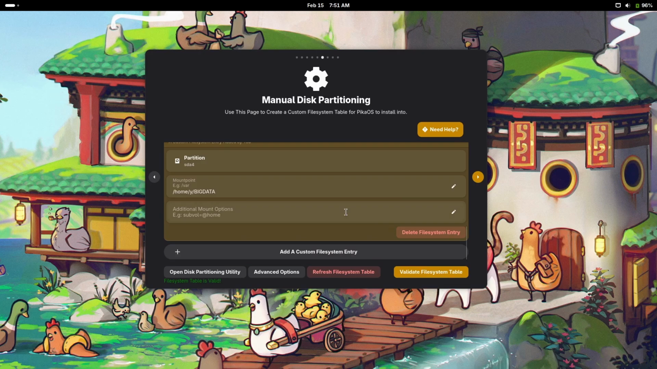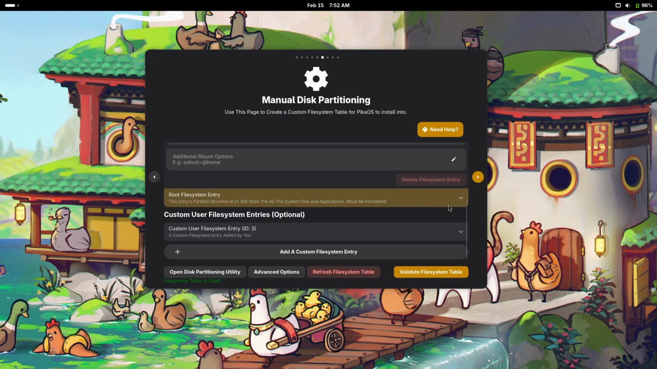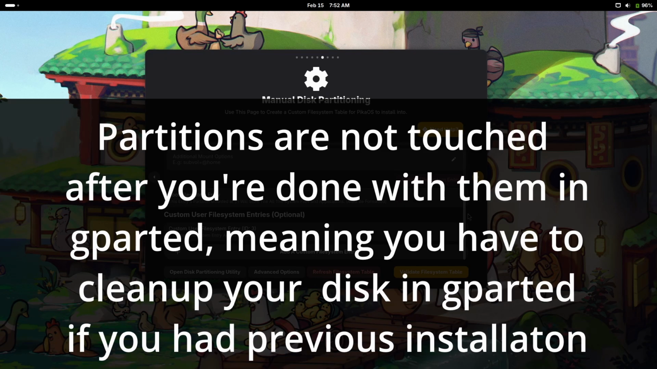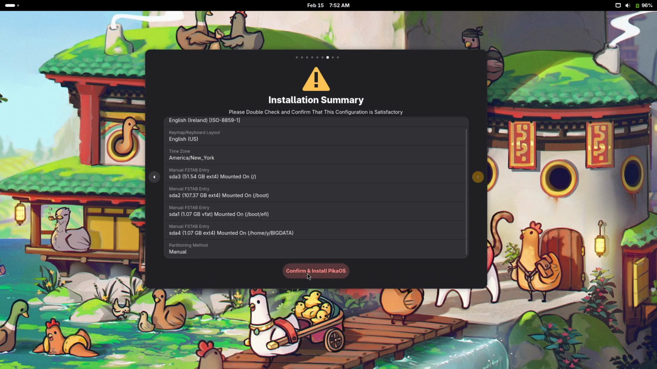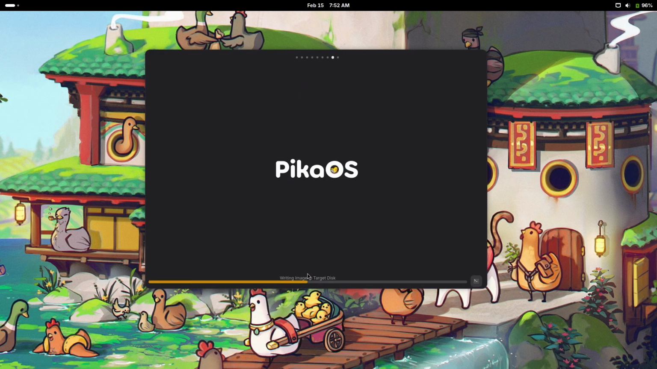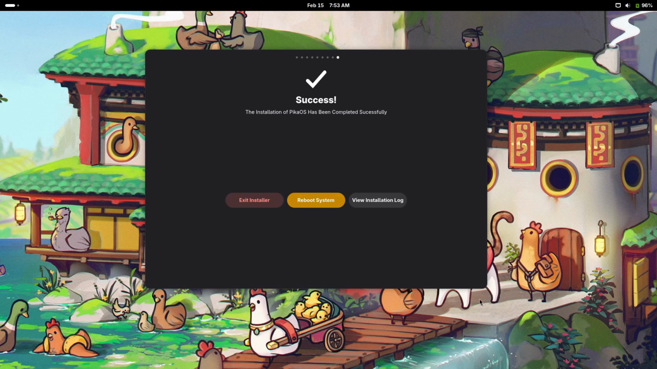But unfortunately here I cannot choose if they are going to be formatted or not. And I'm hoping that since I made partitions in GParted that it won't do anything else with them. I can just click on validate file system and click next. And then confirm and install PikaOS. And as you can see, the GNOME installation works just fine with everything. It's only the Cosmic one that is giving me problems. This was actually pretty quick.